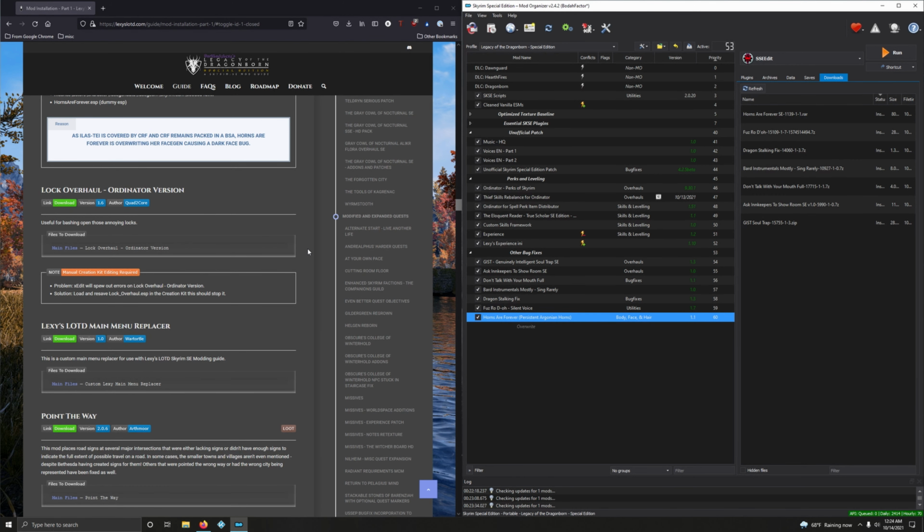So, Lock Overhaul Ordinator Version. Useful for bashing open those annoying locks. We're going to download the main file. And we got some additional steps here with the Creation Kit. So let's go ahead and download it. Version 1.6.